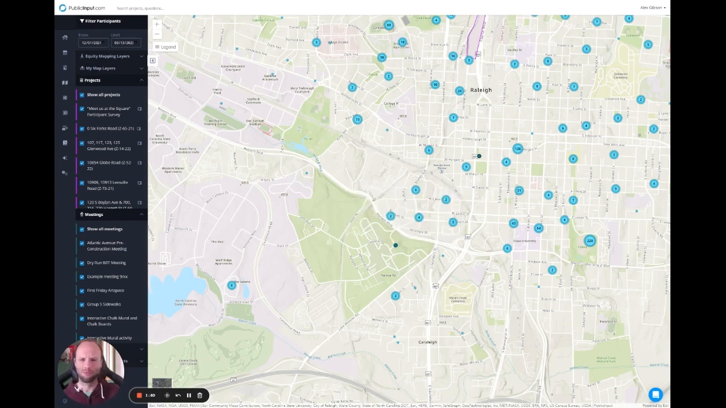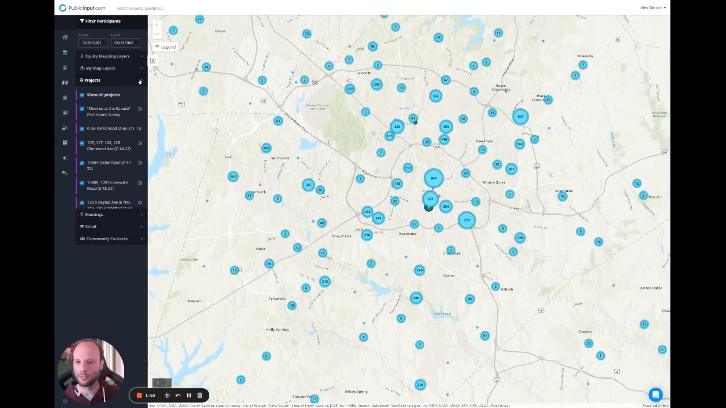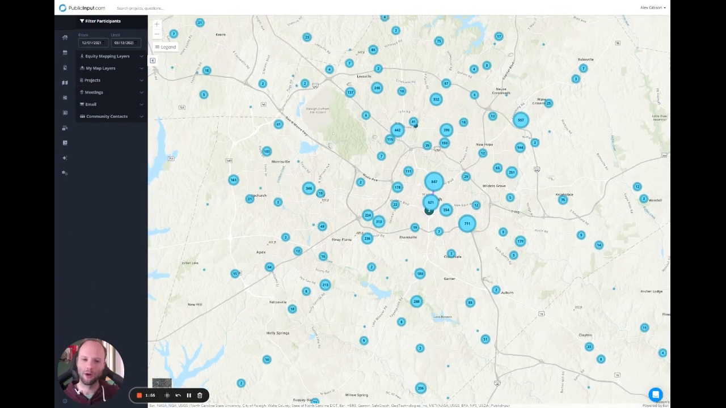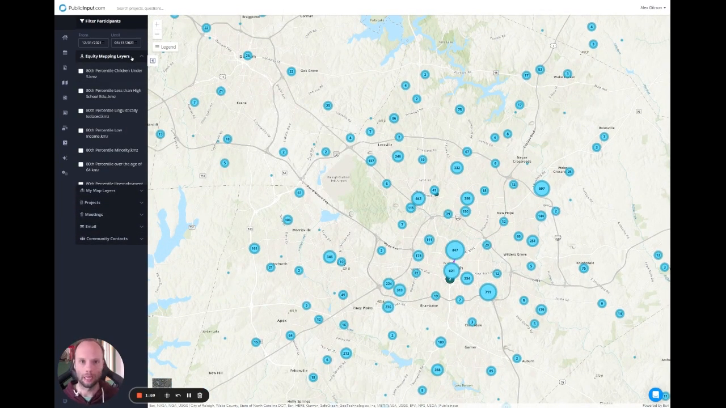Now, this is really nice, but let's say we want to get some additional context for not only what's happening in the community, but the type of people who live there. I'm going to zoom out a bit to get a full view. I'm going to close these two down, and we're just going to open up some of our equity mapping layers from the left-hand side here.